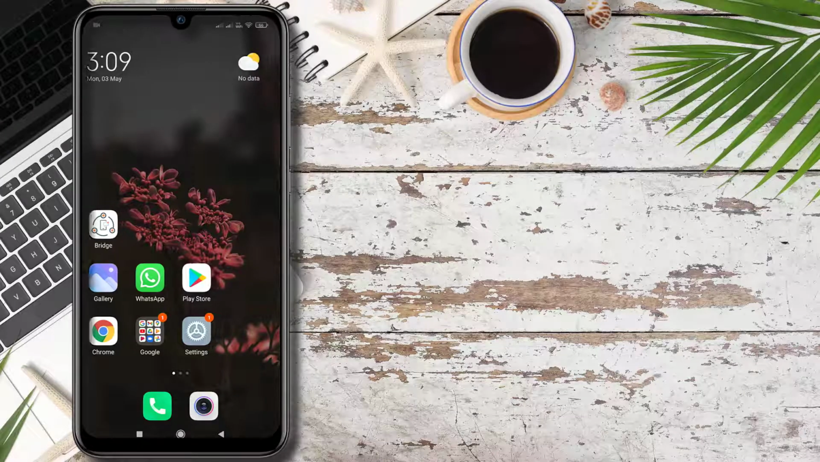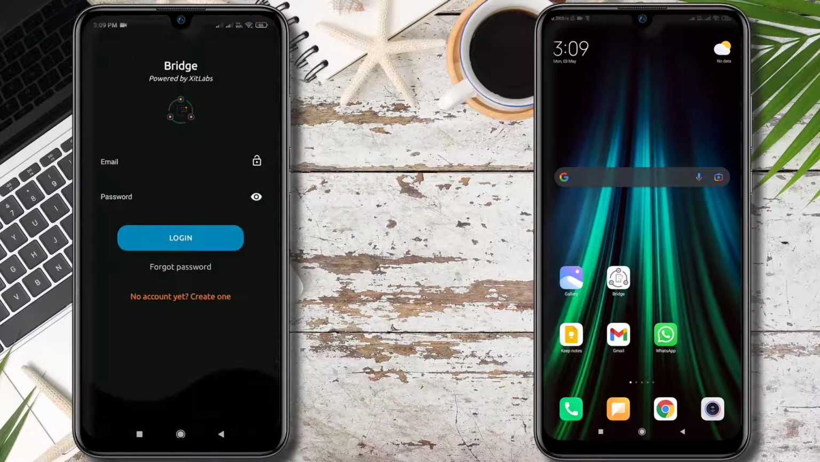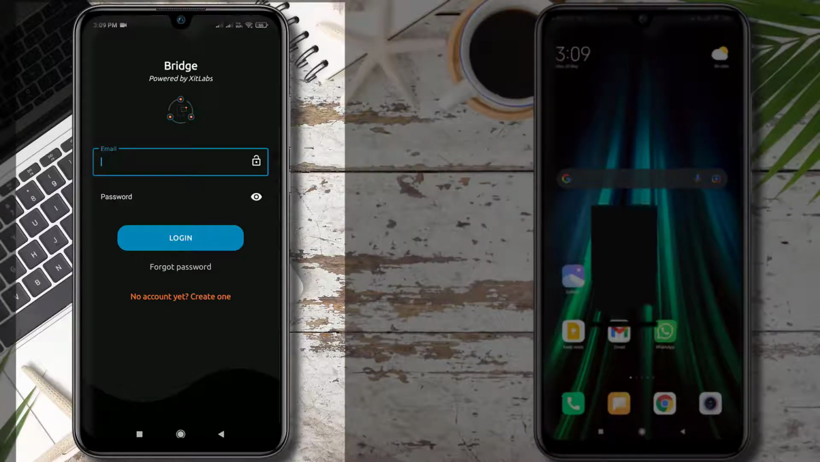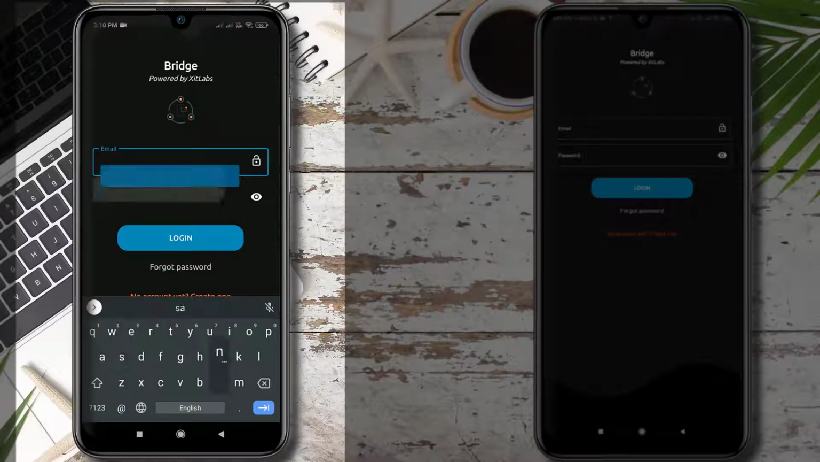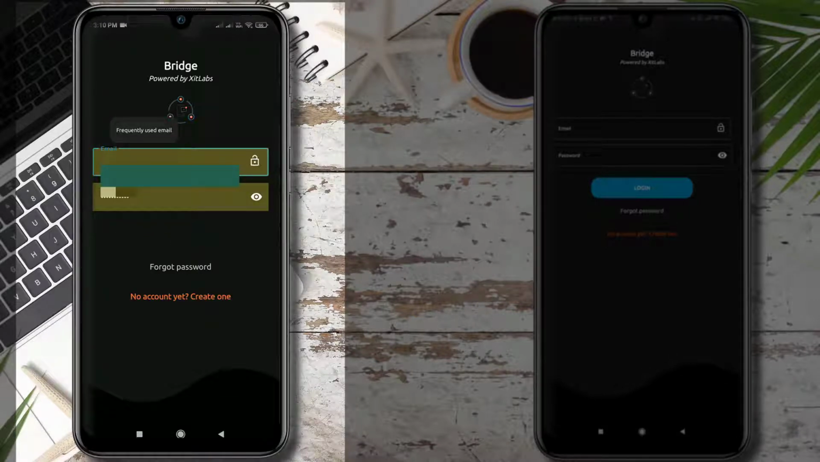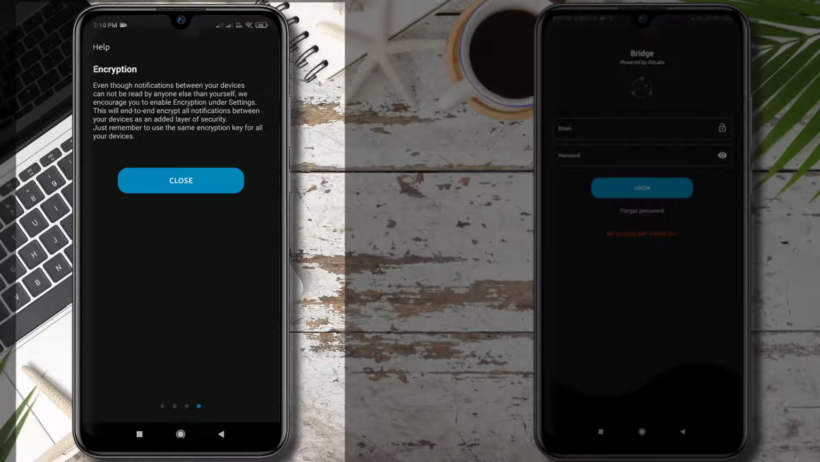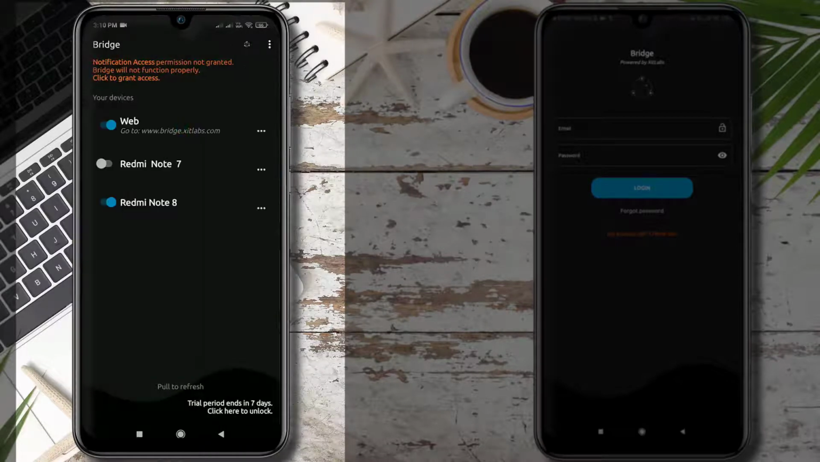So to see the other mobile's notification on your mobile, all you have to do is just install this application called Bridge. Now suppose you need to see this mobile's notification on other mobile. Now open the Bridge application and then simply create your account. Now log in here on this device. Now swipe left and click on this close button.